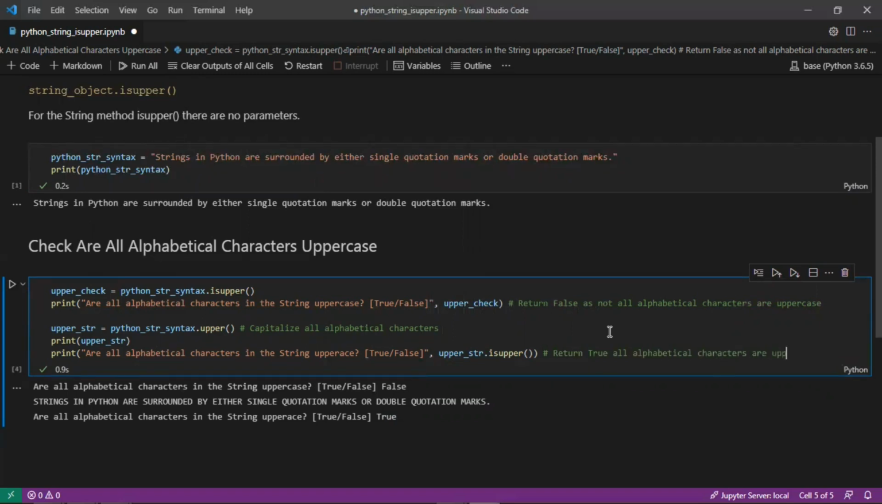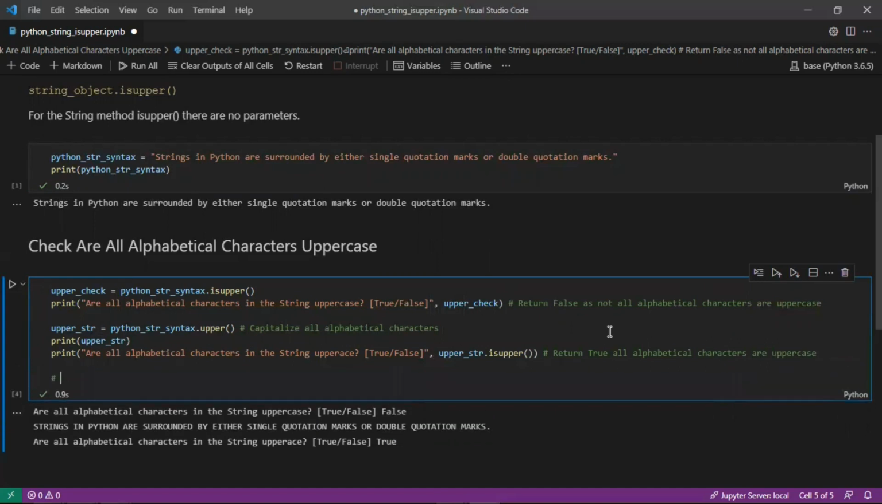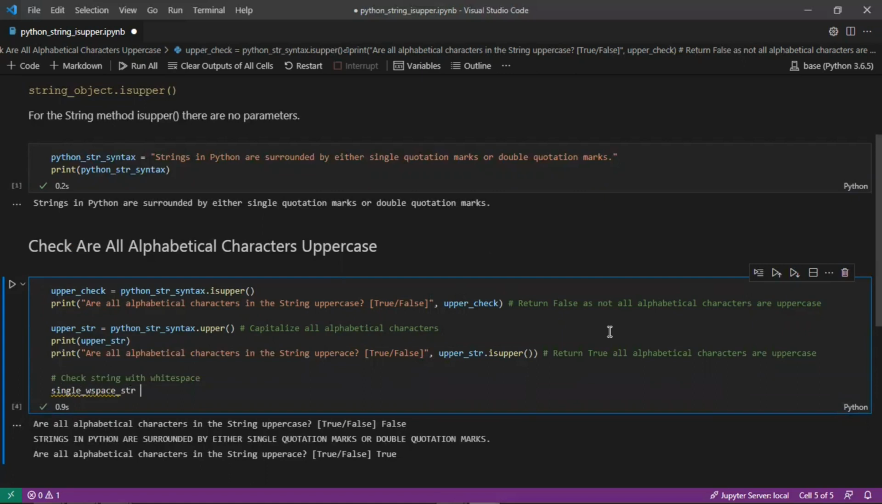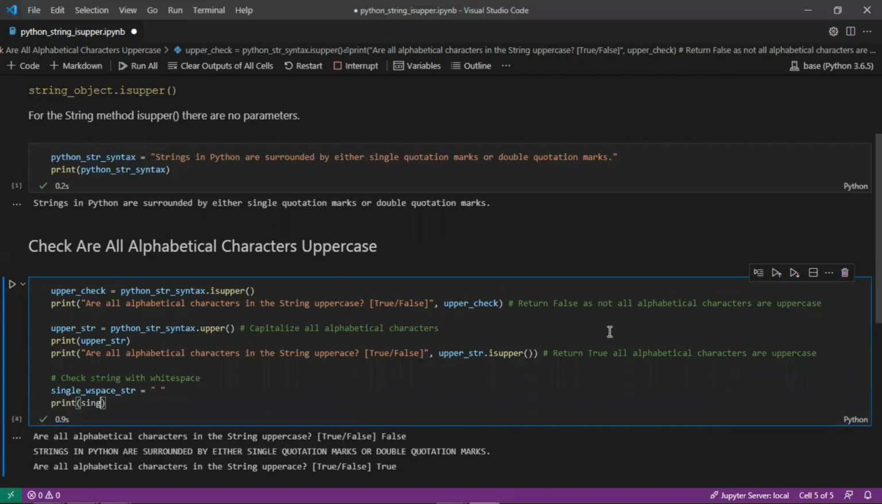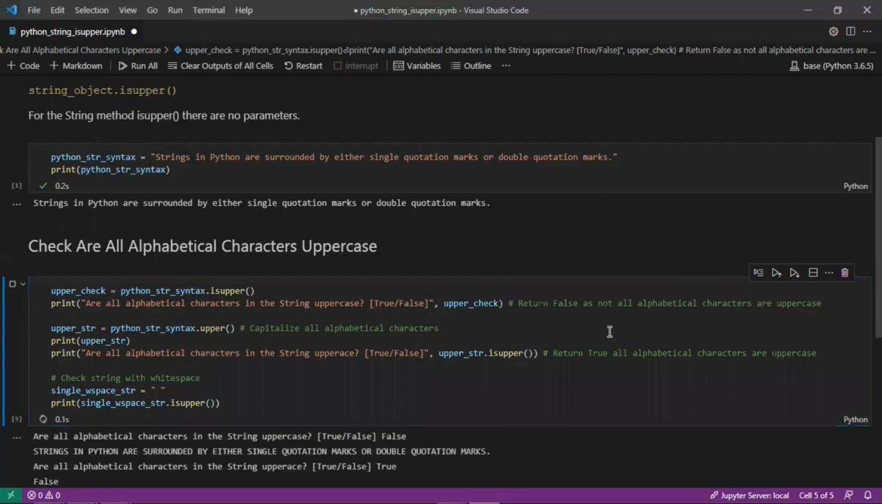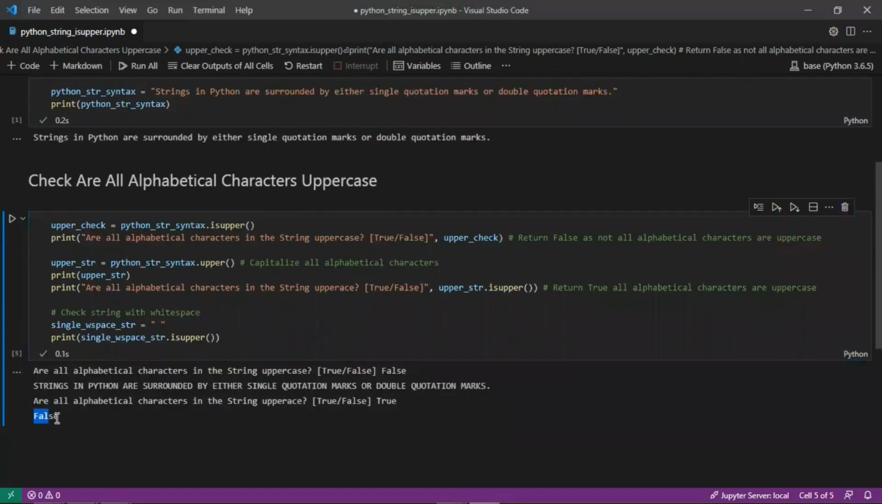And we can also extend this check to check for strings with white space. So single_w_space_string equals a string with just a single white space, and we can print single_w_space_string.isupper, and this here returns false, right? So return false as there needs to be a minimum of one uppercase alphabetical character.